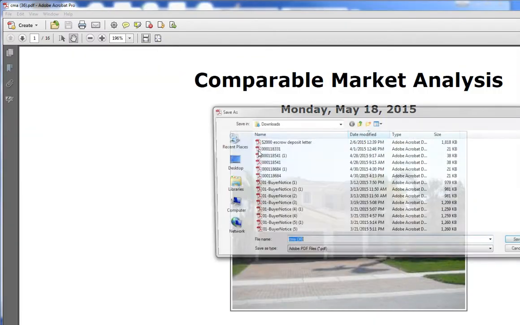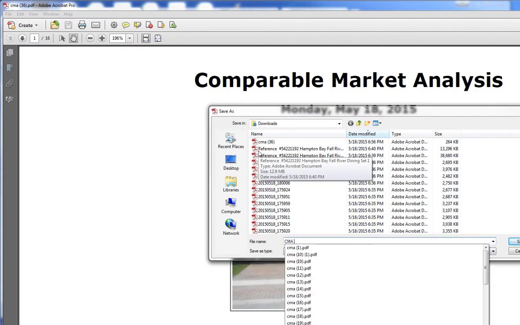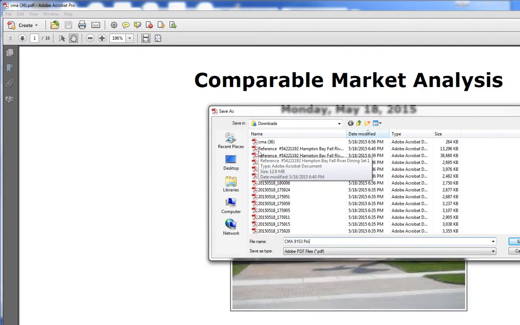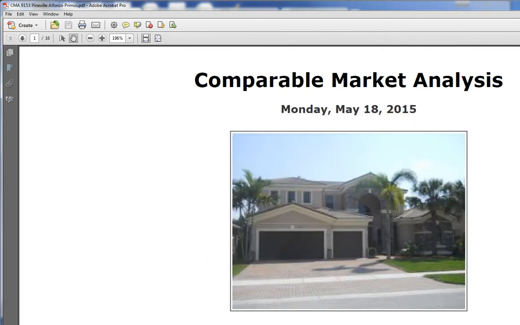So this is going to be CMA 9153 Pineville, and this is for Alfonso Primus, and I'll save it. And that's how you do a CMA.